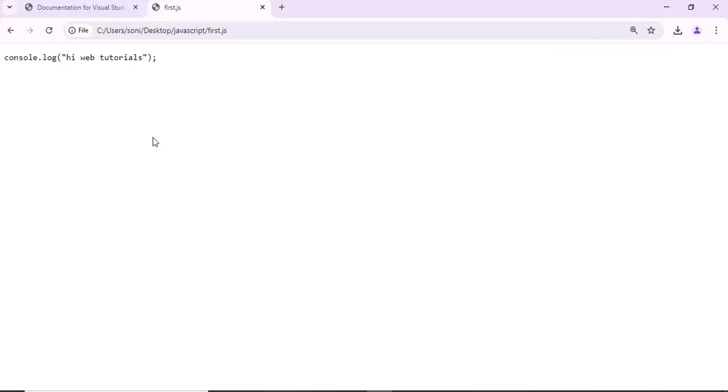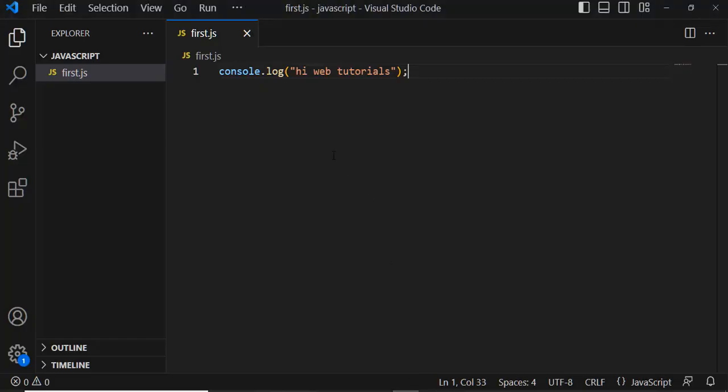To actually run this JavaScript code, we'll need to embed it in an HTML file. If you already know HTML, great. If not, don't worry. We'll explain the basics of HTML along the way as we teach you JavaScript. You won't have any problems. Now, let's create an HTML file so we can run our JavaScript.